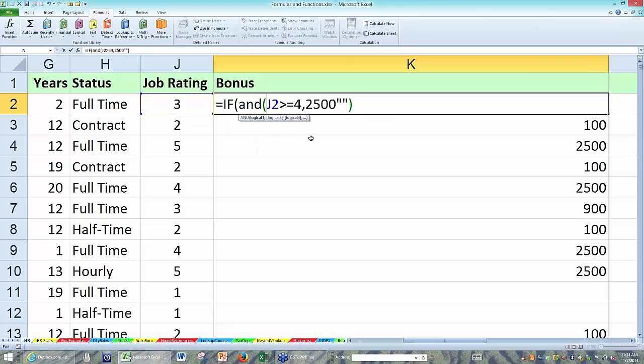Sometimes this is a standalone function. We want two things to be true in order for someone to get the $2,500. One of them is the previous requirement, job rating has to be 4 or 5, comma, and the next one is the status, that's in cell H2, equals, and within double quotes we put full-time. The uppercase isn't critical, but why not keep it the same? The spacing certainly is. It's got to be F-U-L-L space T-I-M-E, because that's the way the entries are made there. Another double quote at the end, right parenthesis, a comma, and then one more comma behind the 2,500.